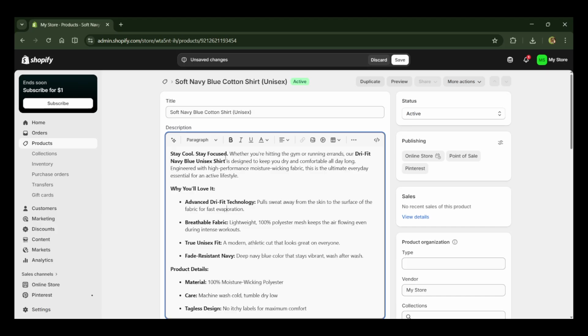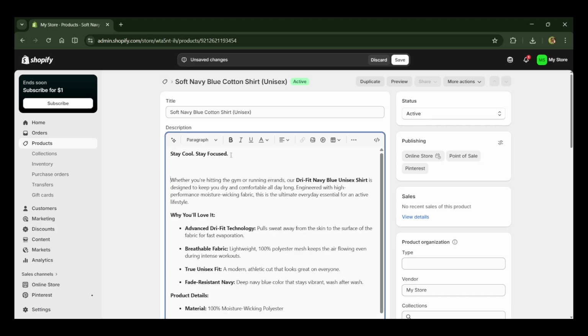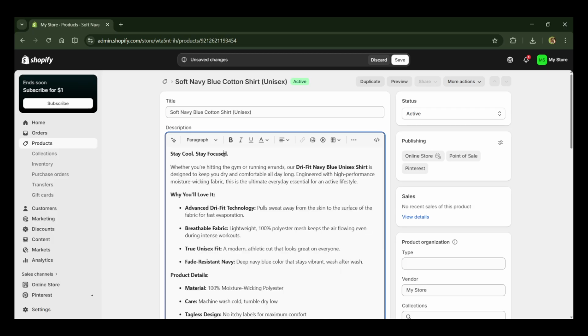Under that headline, write a brief human sentence or two that shows the product in a real-world moment. Instead of listing features like fabric type or battery capacity, translate those features into benefits. For example, don't just say 100% cotton, say it's soft on skin and breathable in warm weather. Make the reader imagine using it and feeling the difference. Keep your tone straightforward, avoid fluff, and stay aligned with your brand voice.